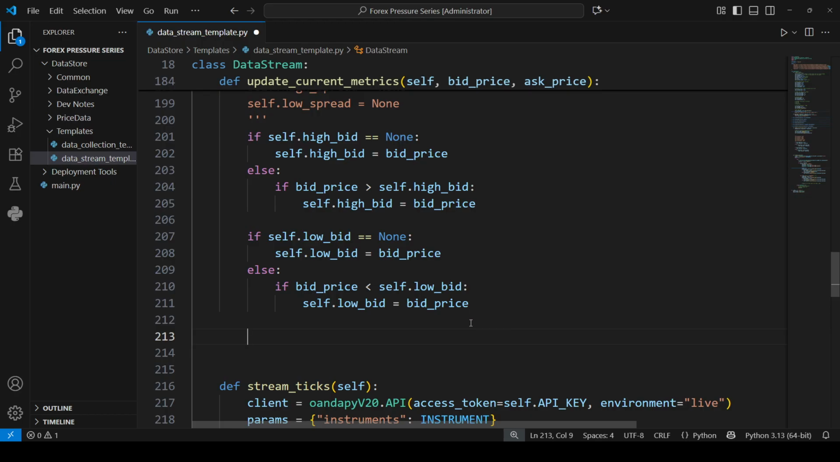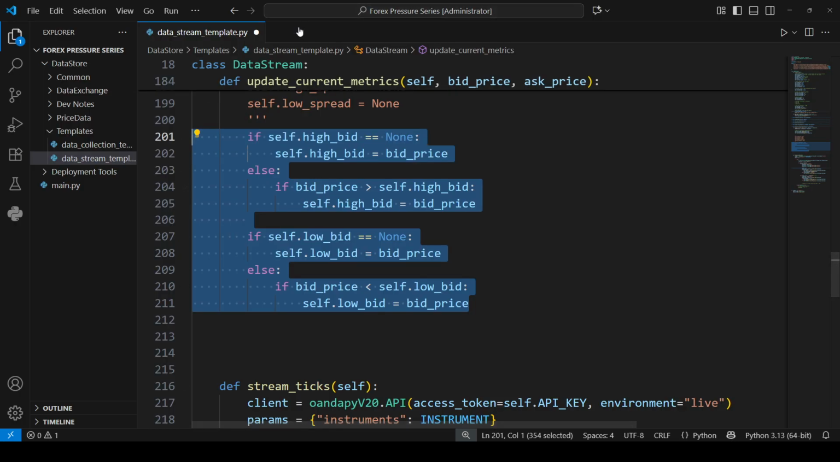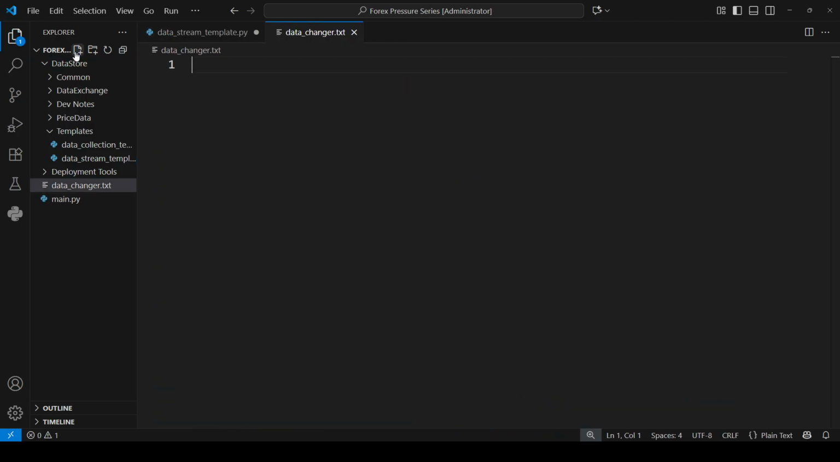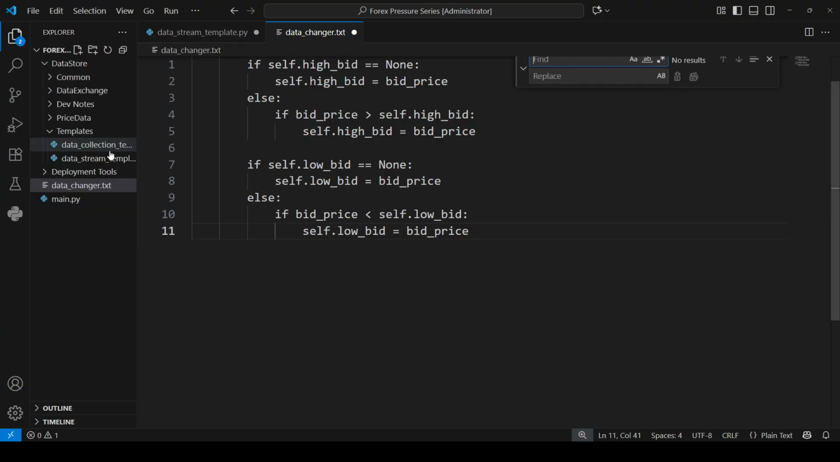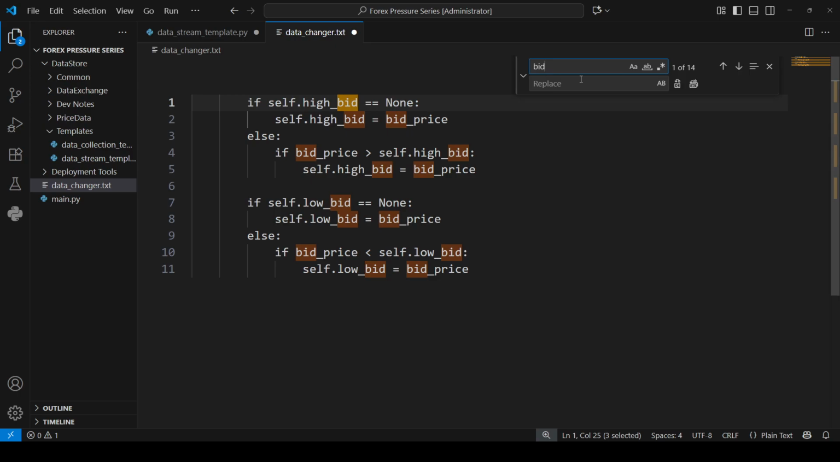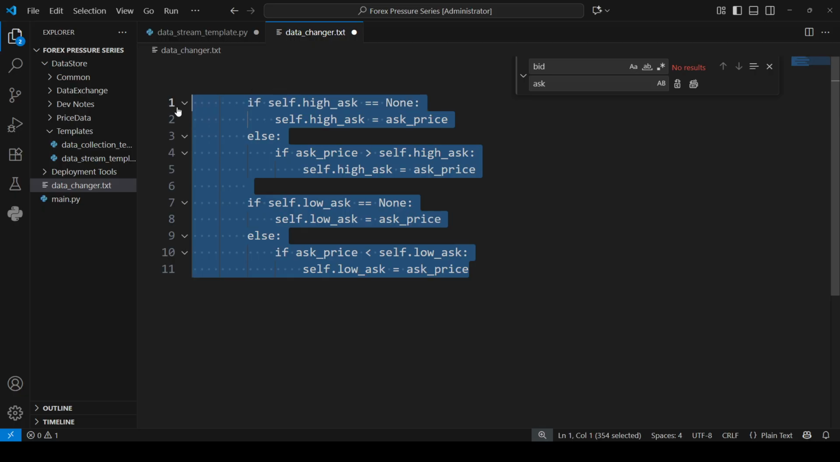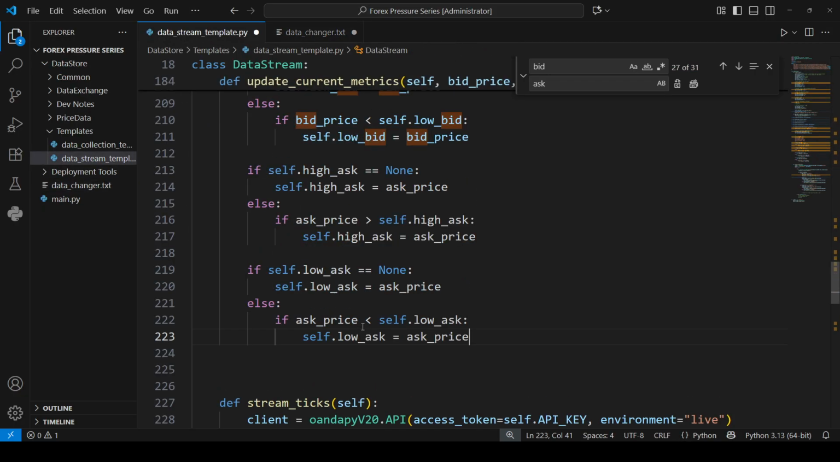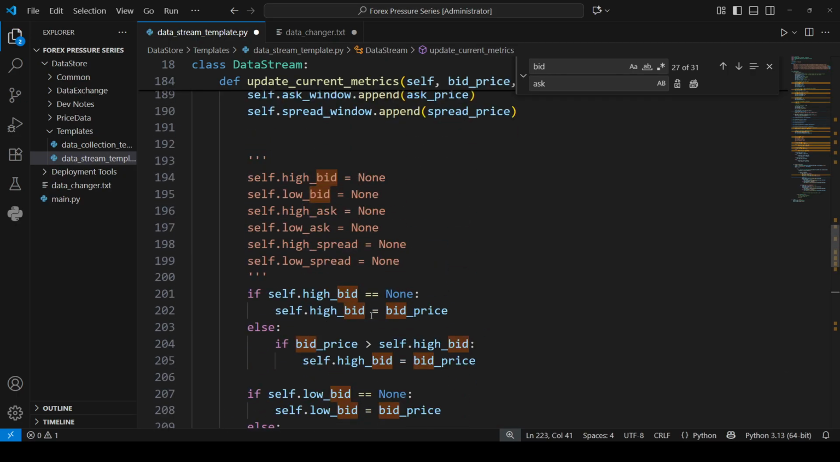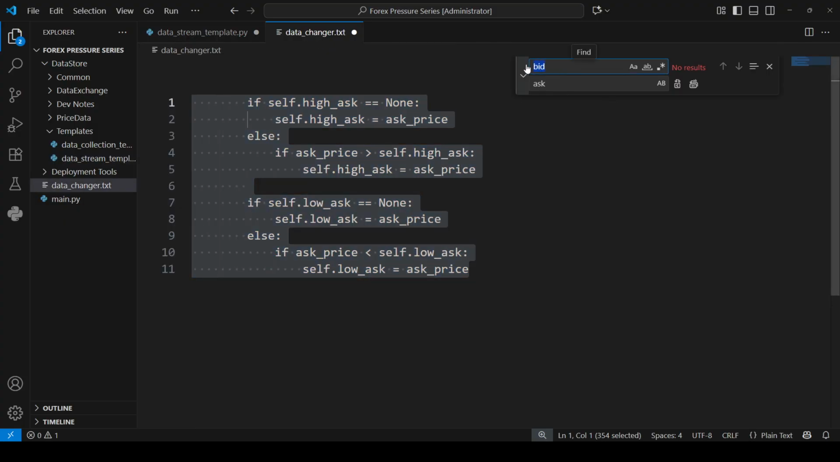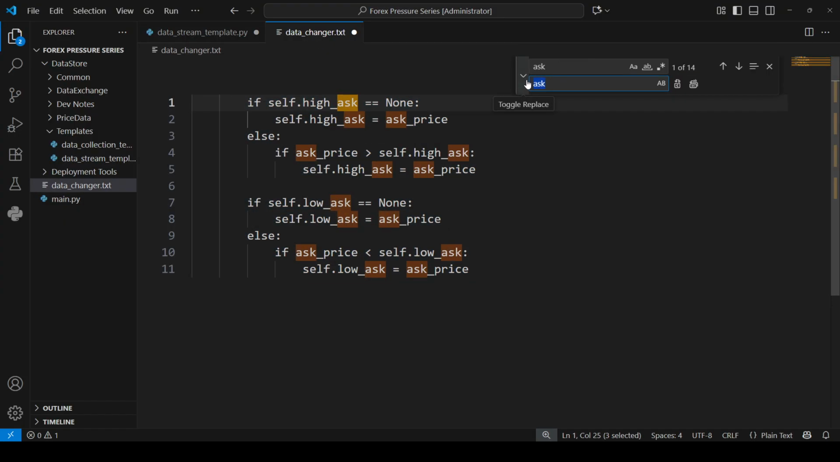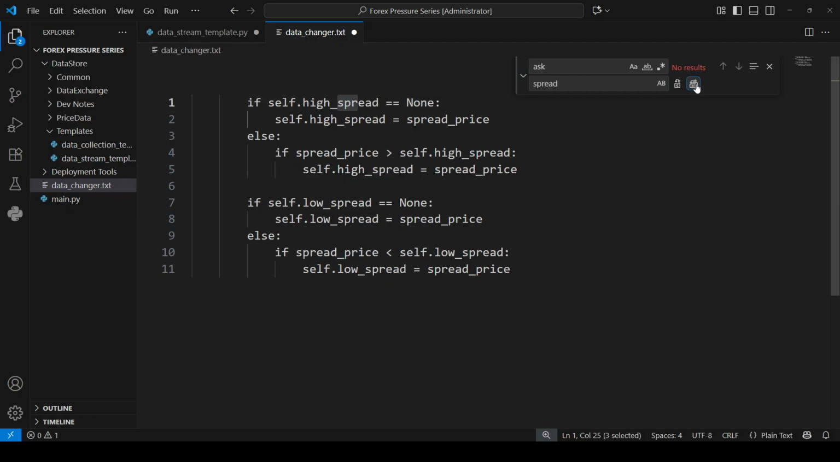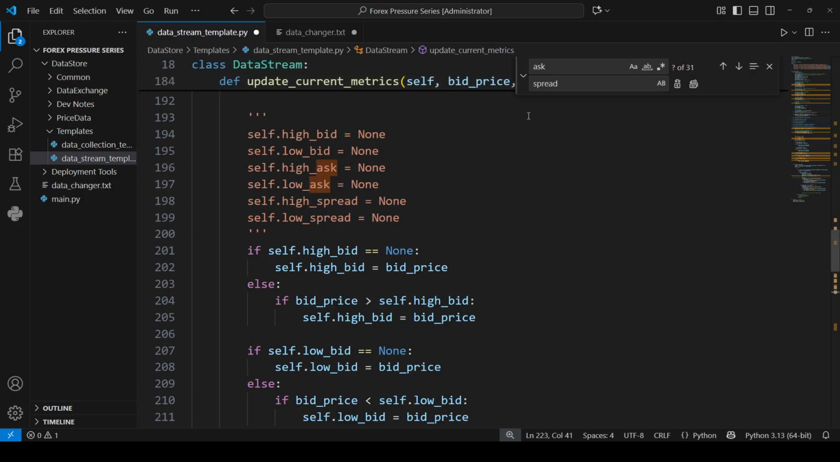So I'll do it in Notepad, I suppose I can do it here actually. Just call it day change. And then we will replace, we want to find the bid and replace it with ask. Just like that. Okay, so self.low ask and high ask and every other ask going. Okay, so that takes care of those, and then we want to go from ask to spread. We're doing a spread here. High spread, low spread.